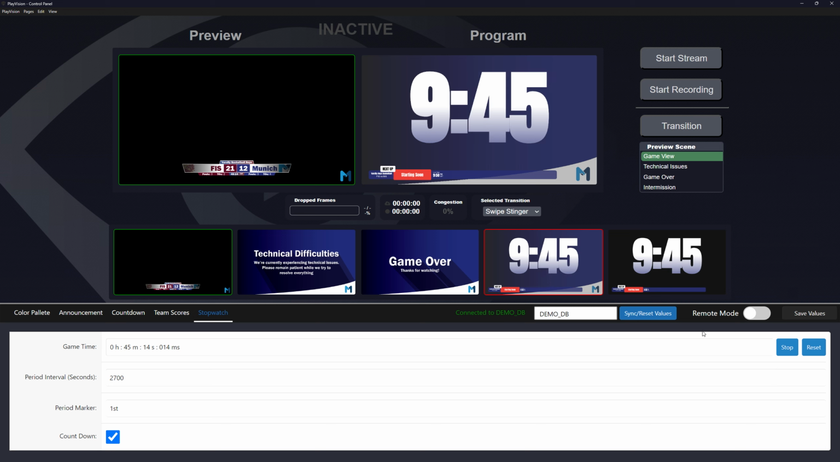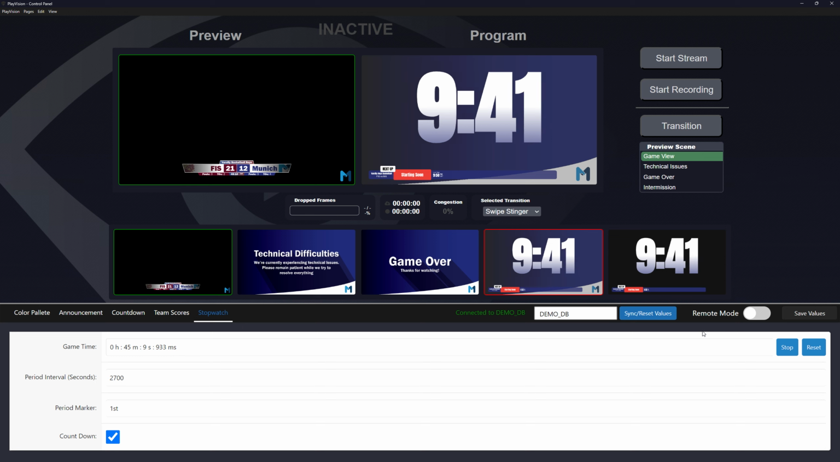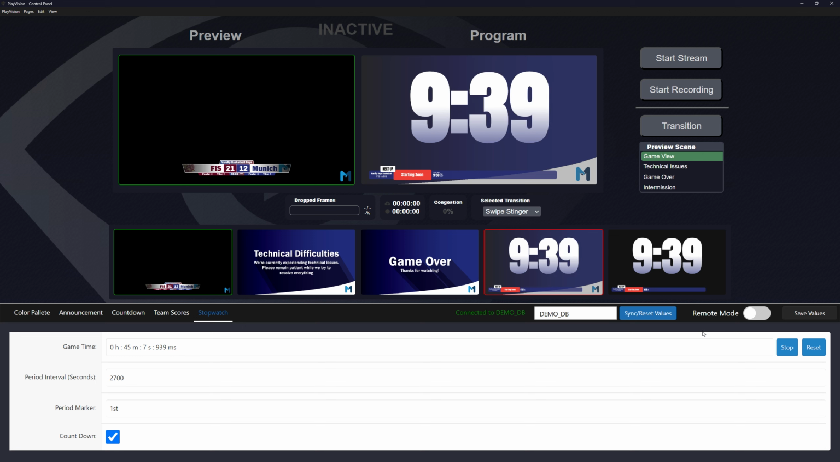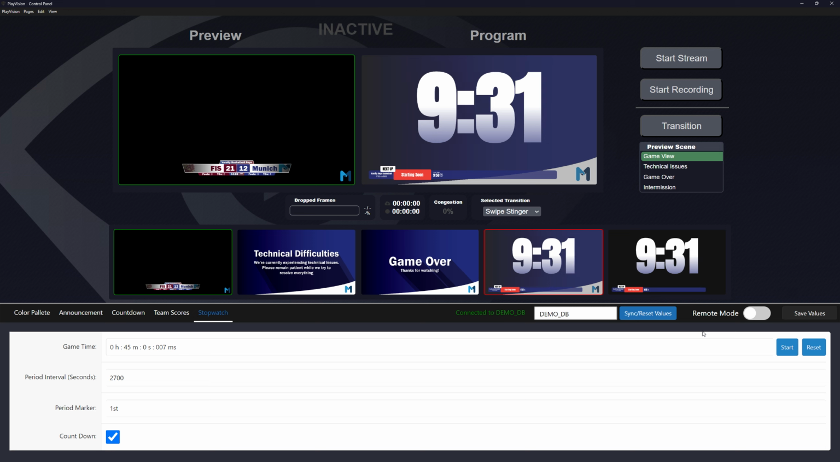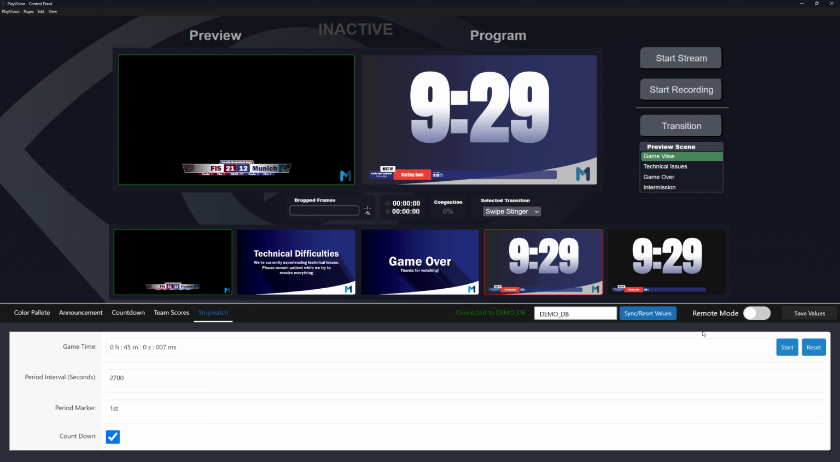Now when we go ahead and start the stopwatch, once it reaches 45 minutes, the stopwatch will automatically stop itself and it will not go on until you press start again. This is useful in case you do not want to supervise the stopwatch at all times. And there we go. It has stopped at exactly 45 minutes. You can see that again on the overlay.